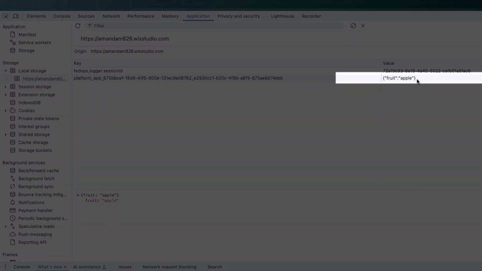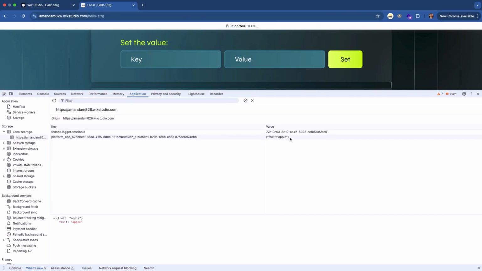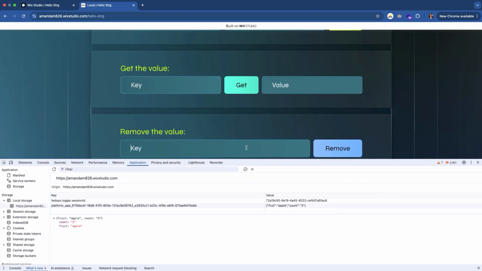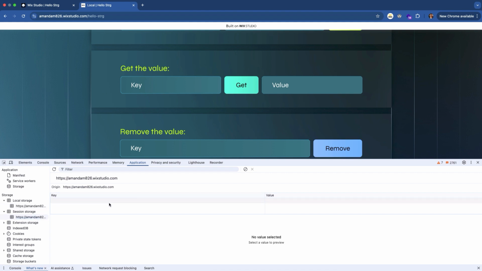Something important to remember here is that these values will always be stored as strings. So let's set another key and value that's a number. We can see below that this value has been converted to a string. Now to remove an item, we will target the key, and we can see that it's removed. Next, on the left-hand navigation in your DevTools panel, click on Session and you can see that the values we set for local are not stored here.